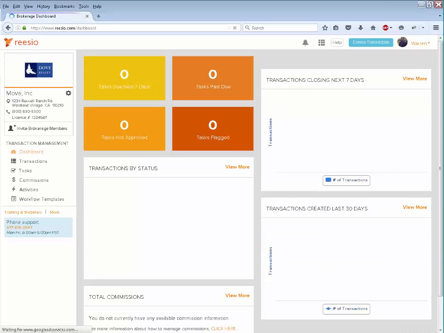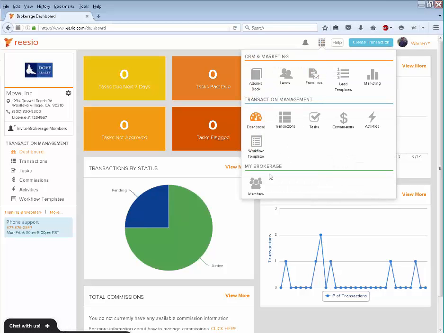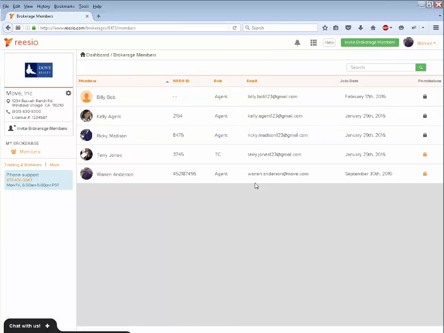All right, so once people have joined your brokerage, you'll be able to view a list of them by clicking on this little grid icon up at the top here, and then clicking where it says Members. So when people join the brokerage, this is where you're going to be able to view a list of them. Now, one thing you need to know about adding brokerage members is permissions.